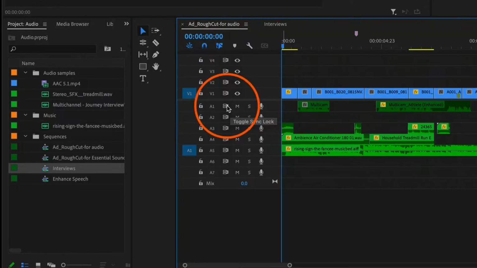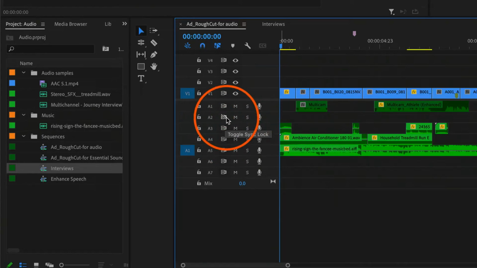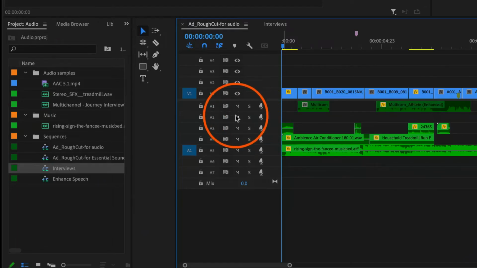Next to that is the sync lock, and we have the same sync locks here on the video side. One note of caution with sync locks, it isn't always apparent that the sync lock is on or off. That slash that you see if you turn the sync lock on or off, it doesn't really stand out that much. So I like to just leave those alone. And in fact, sometimes I even hide them because I don't want to accidentally throw a whole timeline out of sync. Next to that, you have your mute switch, which will mute only that track.